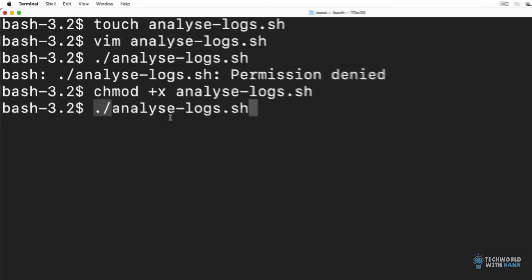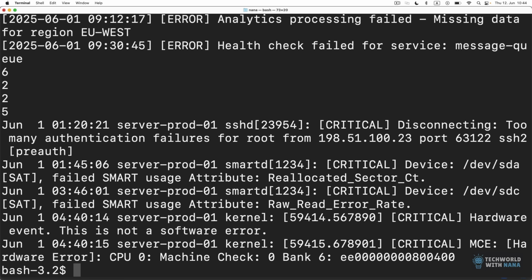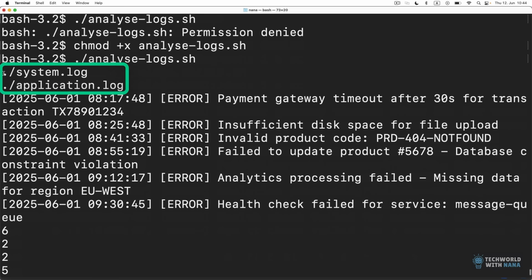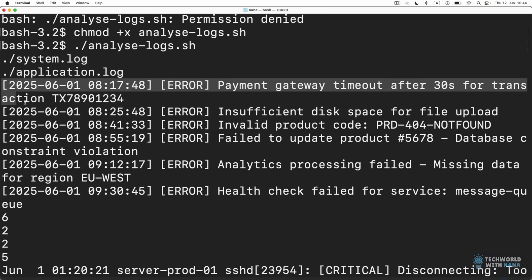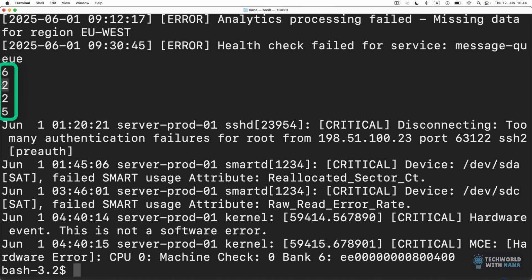And this here basically tells shell to look for the script in the current directory. So in this directory, there is a file called analyze_logs.sh, and let's execute. And there you go. So first it printed out all the modified log files, then the error logs, then the number of error logs, and so on. So basically it just executed all the commands one by one.